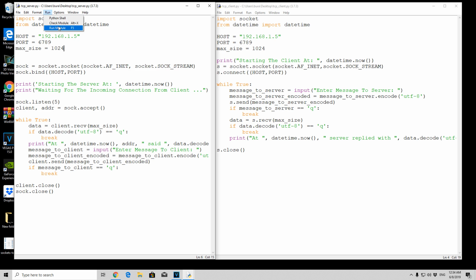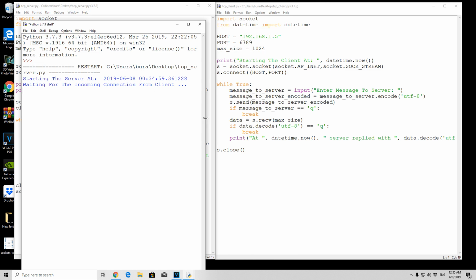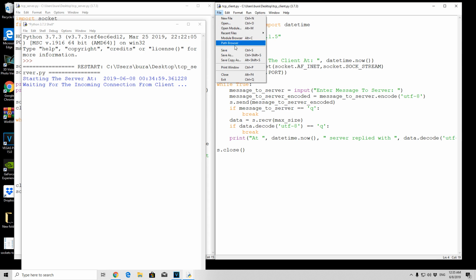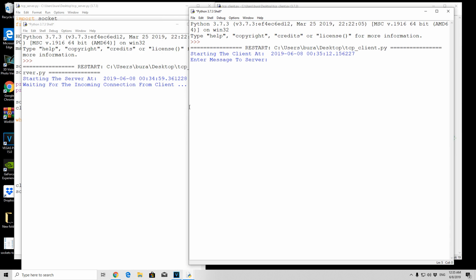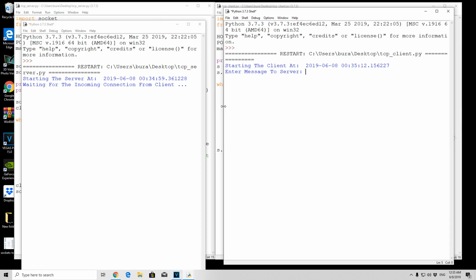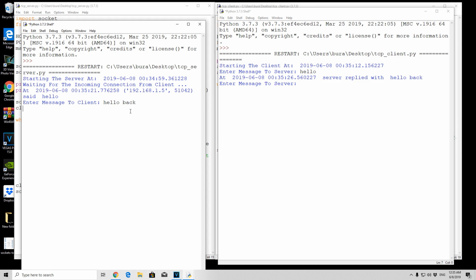Okay, so right now we will run the module. As we can see, there is no longer an error. We are running this, waiting for the incoming connection from the client. Let me just lower this so we can run this one as well. Run client, and now we have the connection opened. So now the server is waiting for the message. We specify here hello, it gets received back. We specify here hello back, and the client also gets the message back.